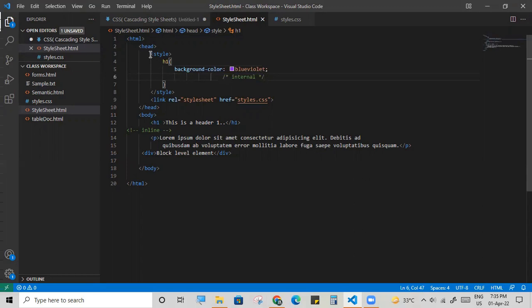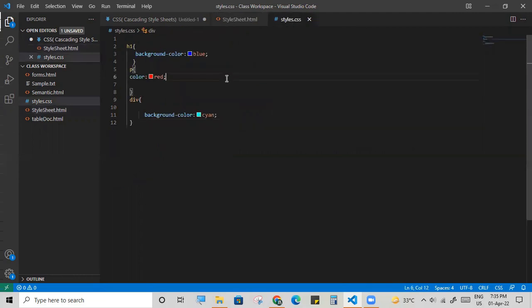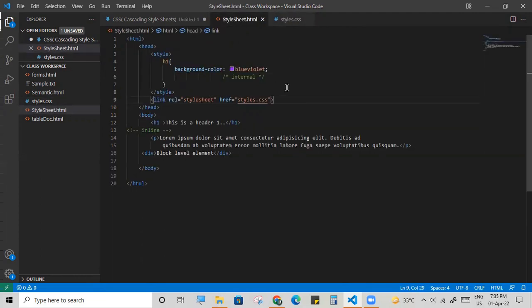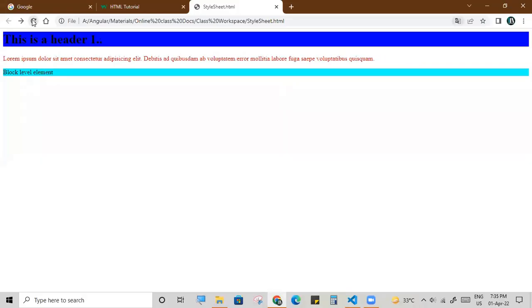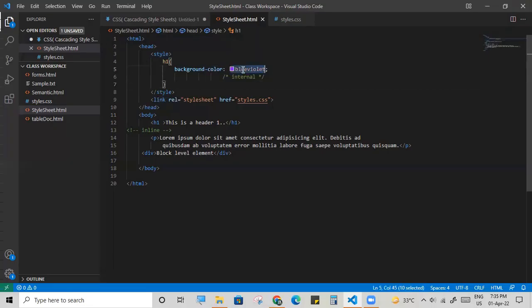So which one is reflected? See, this is an internal and this one is external. External is blue and internal is blue violet. Which one is reflected? Better, I have to change the color. That's the thing.